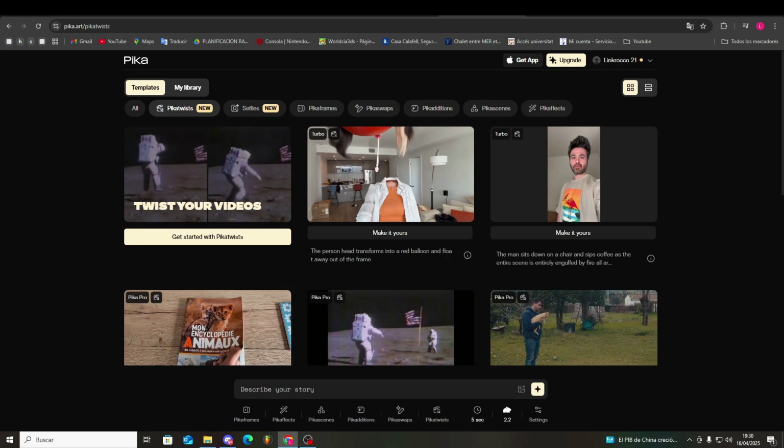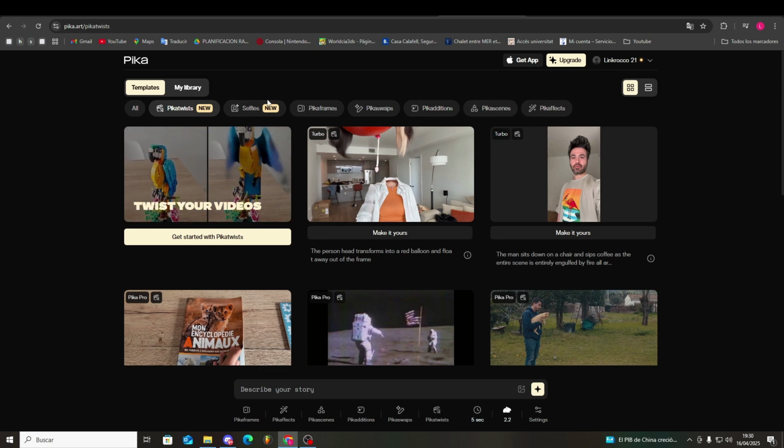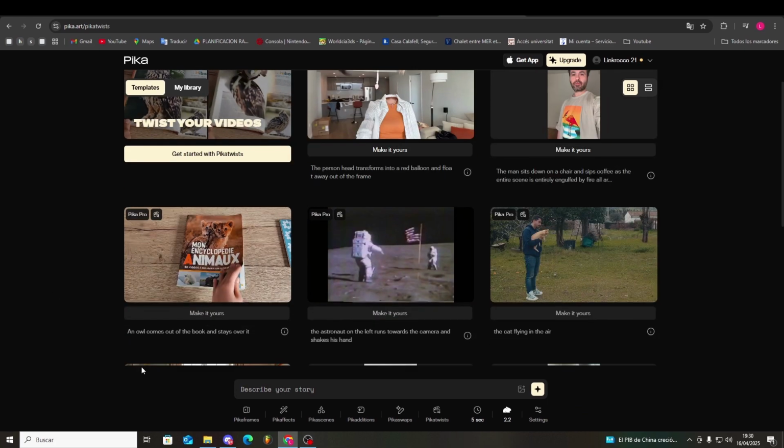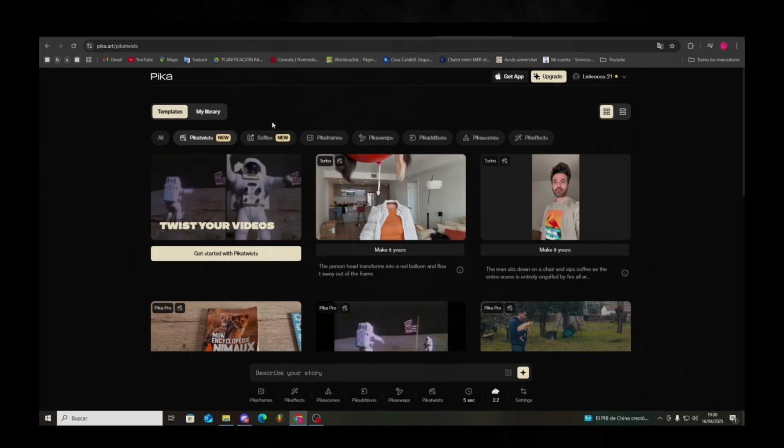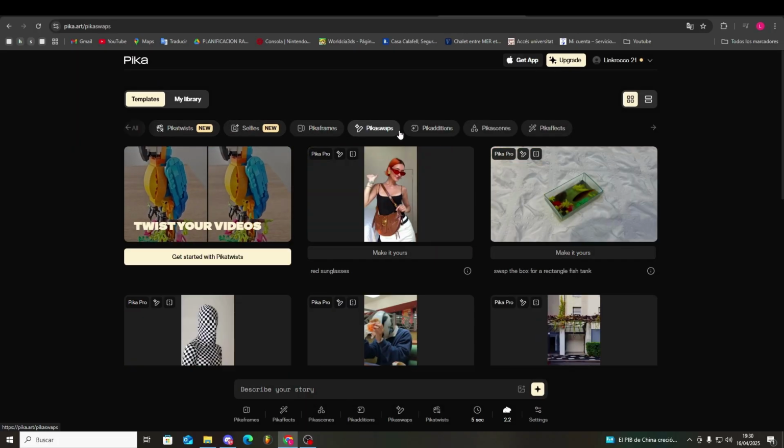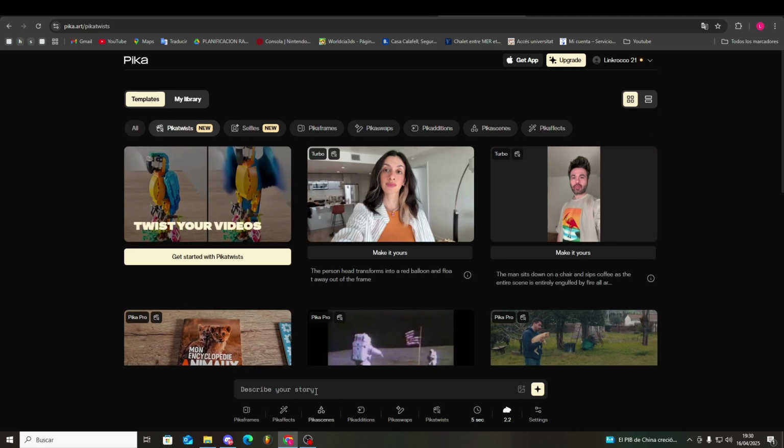Well, let's dive into PIKA AI's features. As you can see here, we have all of them. PIKA Twist, selfies, PIKA frames, PIKA swaps, and more. I'll now go through each one. Then there's the Write Me a Story section, which directly creates a video from a story. Below, you'll find all the different sections you see up top. This is like a gallery of community creations, and below that is where you can create your own.